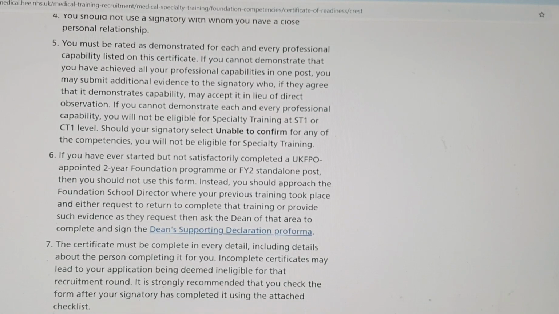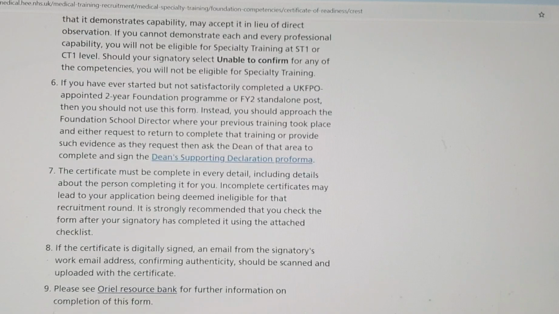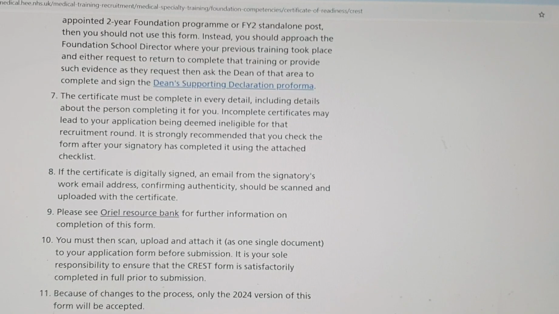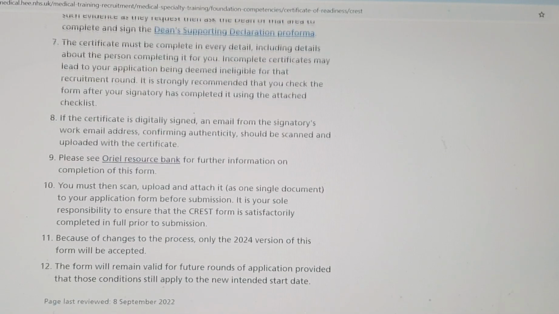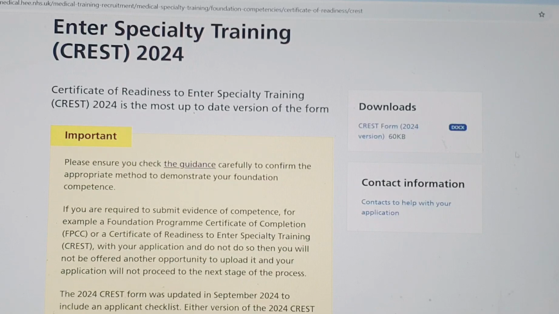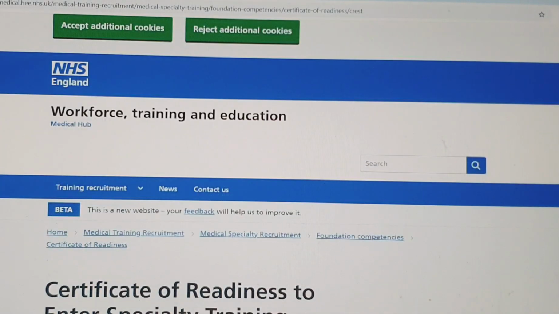So this is all about if you have started but not completed the certificate in the UK. This does not relate to our international medical graduates. They have mentioned that you need to complete every section very carefully or it will be rejected. You need to check the checklist and everything. So now come on to the checklist. This is a form that you can download, and I'll go back and see the checklist section.